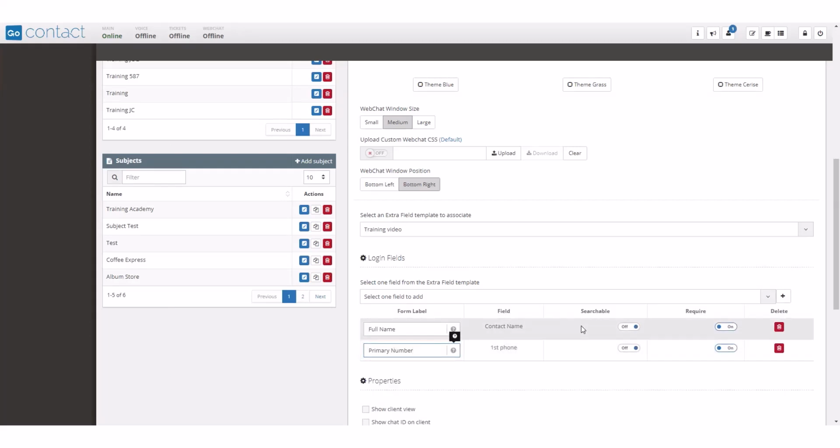Next, I'll need to enter a form label for each of my fields. I can choose if I want these fields to be searchable. What that means is that GoContact can search for these fields in the databases for other interactions. I can also choose to make this field required. If I do that, that means the customer or client is required to populate these fields before joining the chat. I also have the option to delete these from the platform.